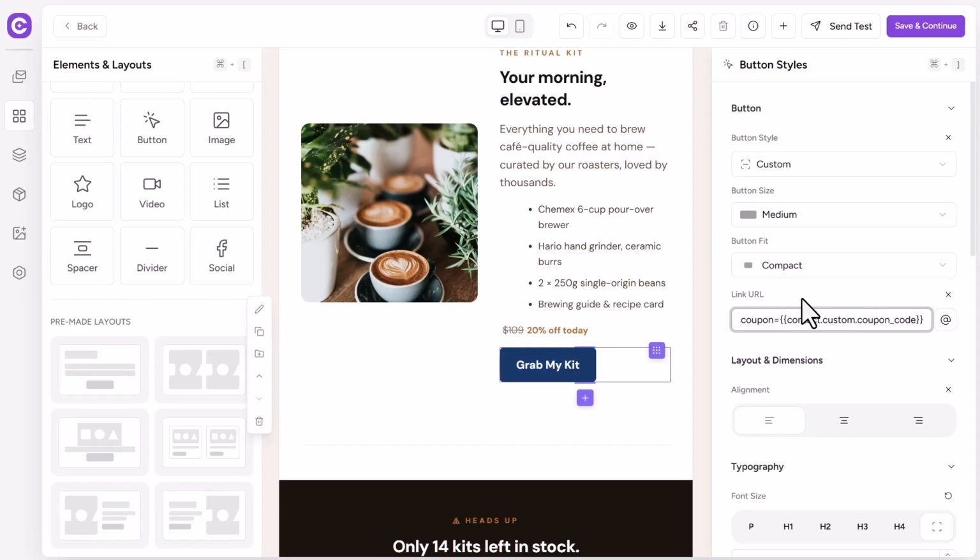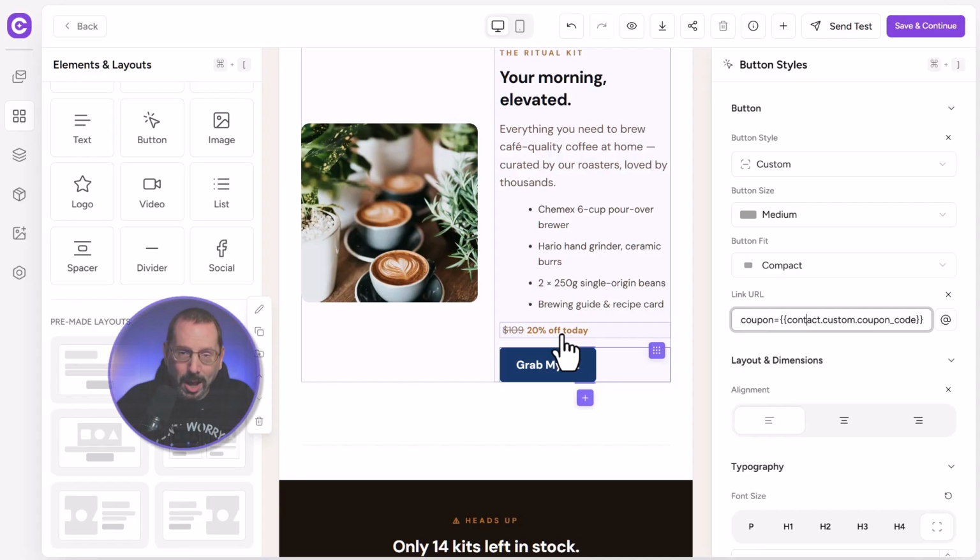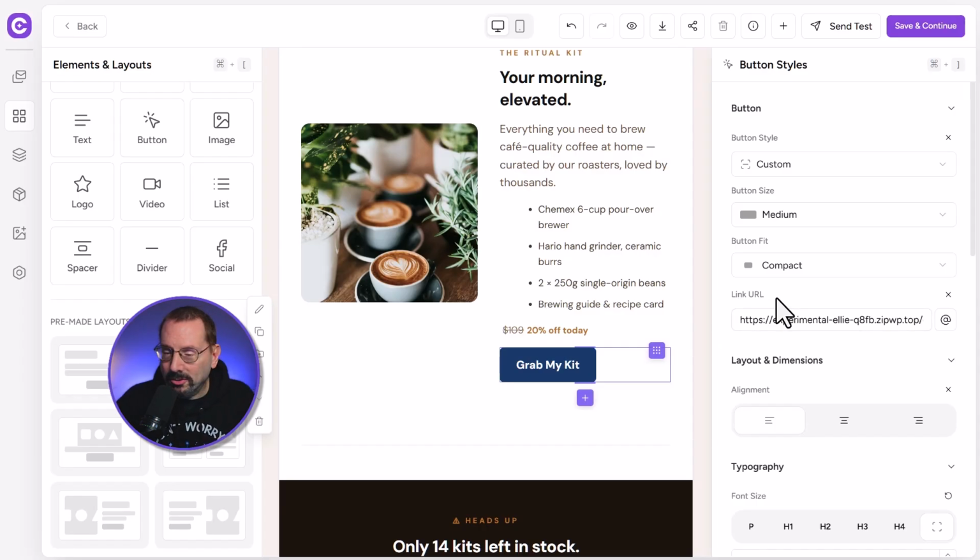And so at the very end of our URL, you'll see contact custom coupon code, and that's where it's going to go. So rather than putting the coupon code directly in the email and then having a contact copy and paste the coupon code, I thought it would be easier just for them to click the button, and then that will take them directly to the checkout for them to then have the coupon automatically applied to their total. Much cleaner that way, I think.